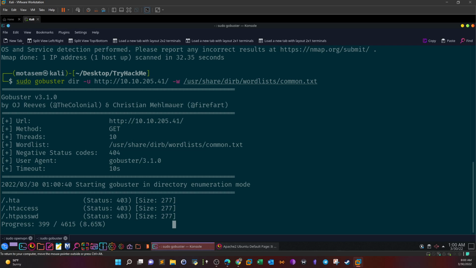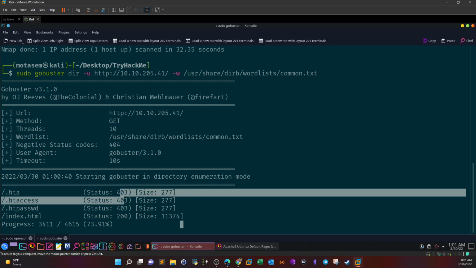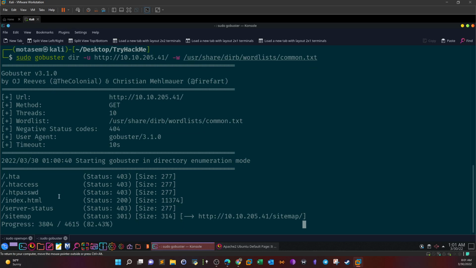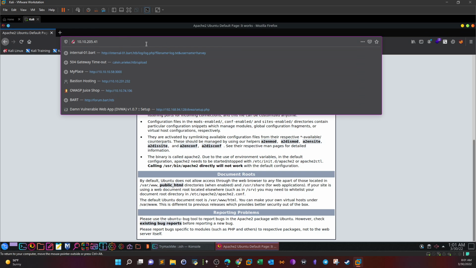Gobuster is trying to find directories and files on the server that give a 200 response, where the actual files and directories exist, so we can navigate and explore them. As you can see, we have index.html with a 200 response code. The others have 403. We're interested in these. We have server-status. We have sitemap, which is interesting because it gives a 301 redirect. 301 means redirect to another page. So let's go to sitemap and explore the page.